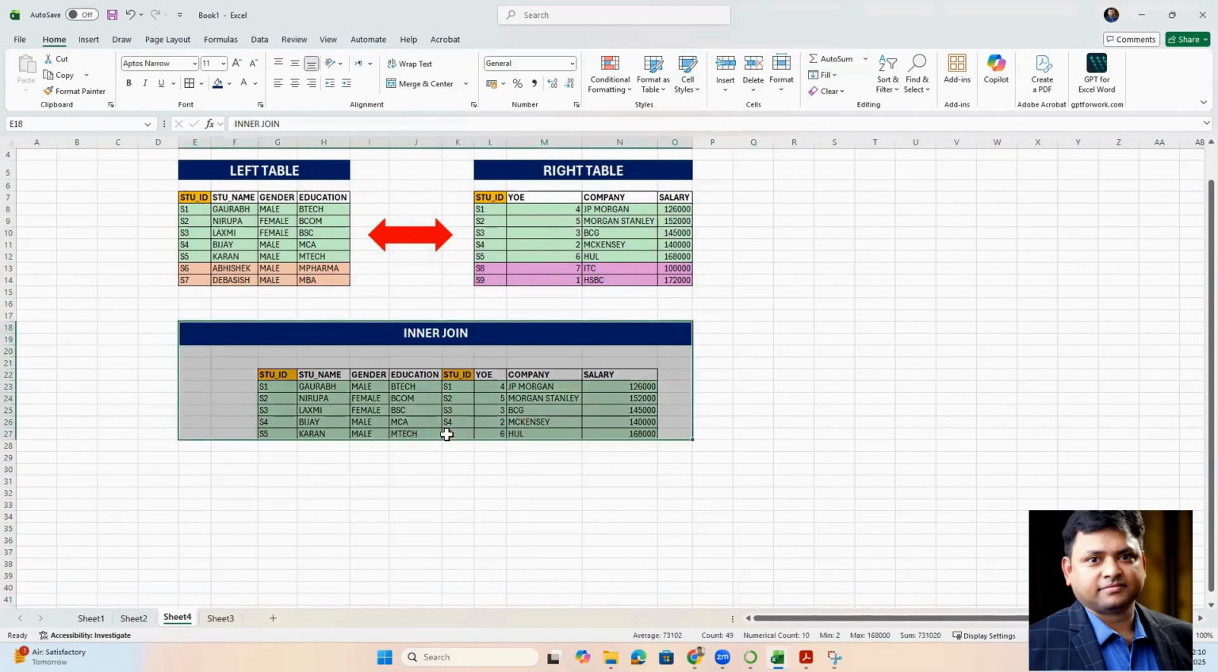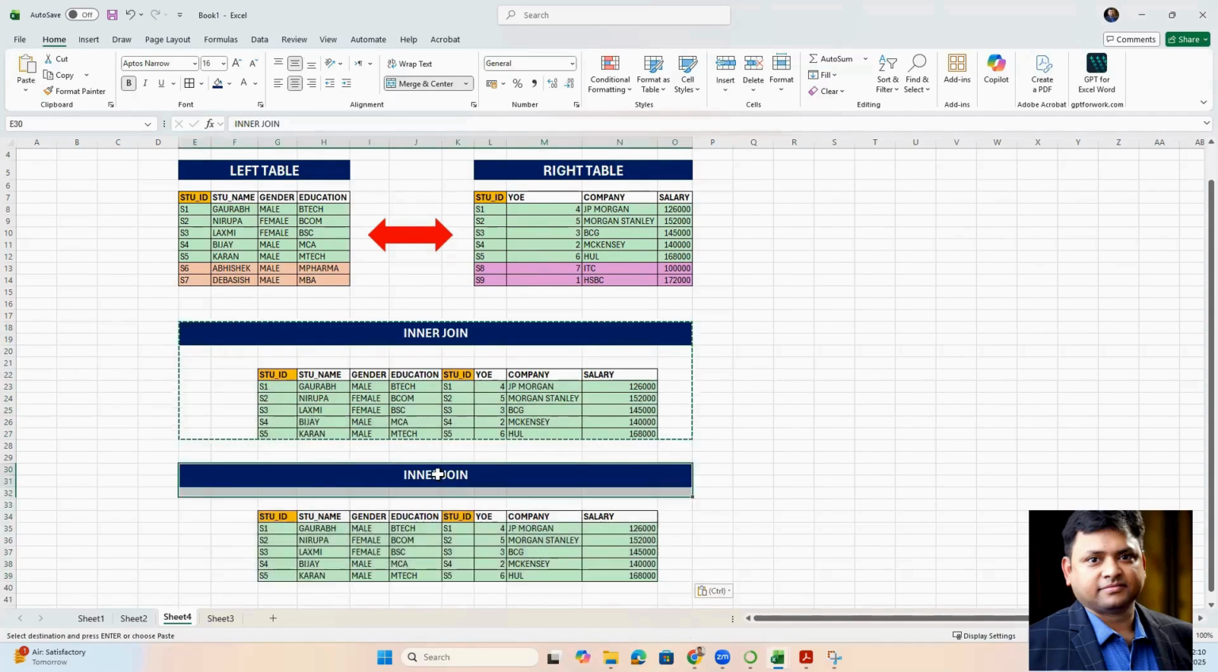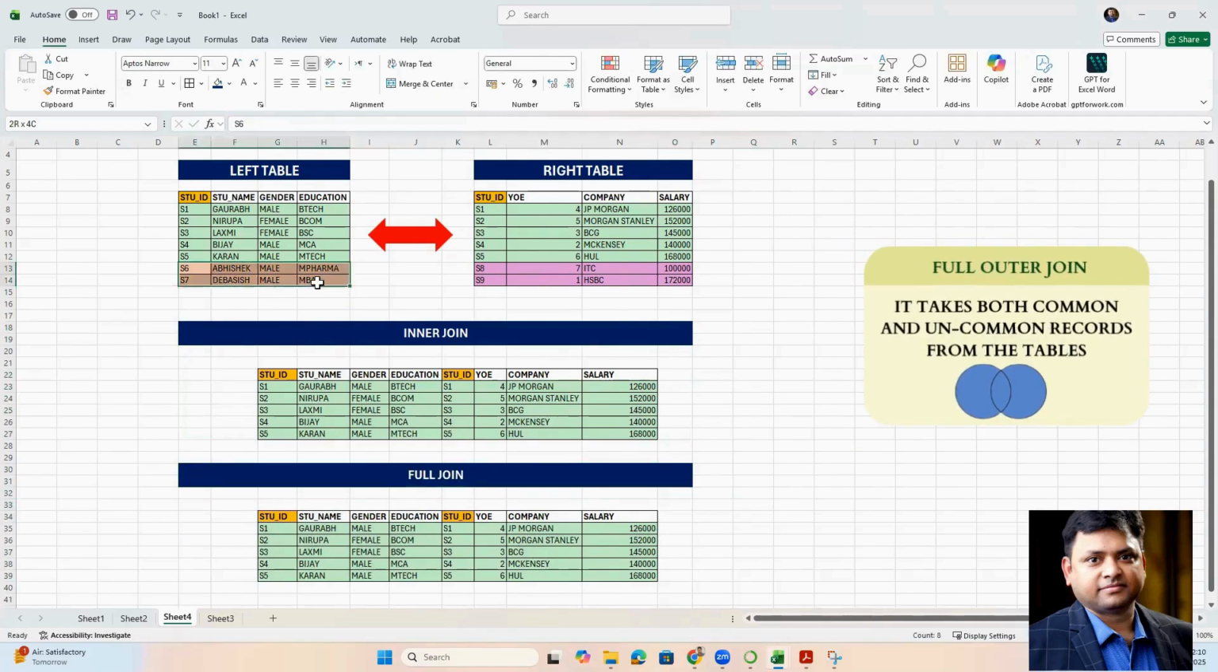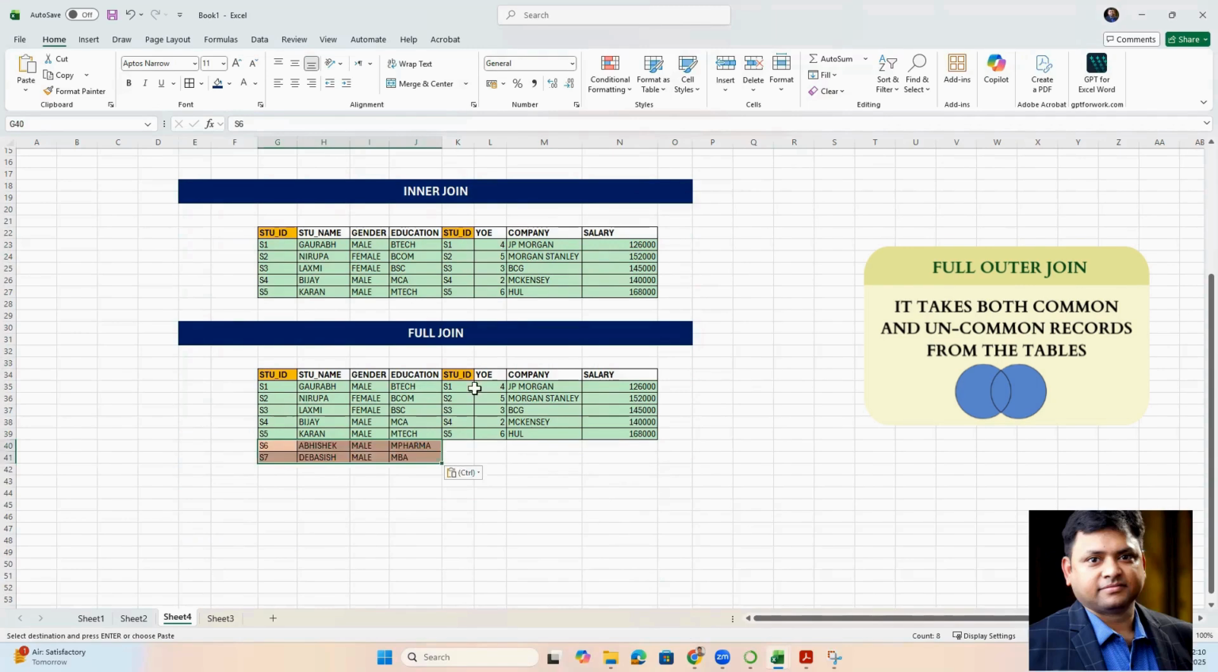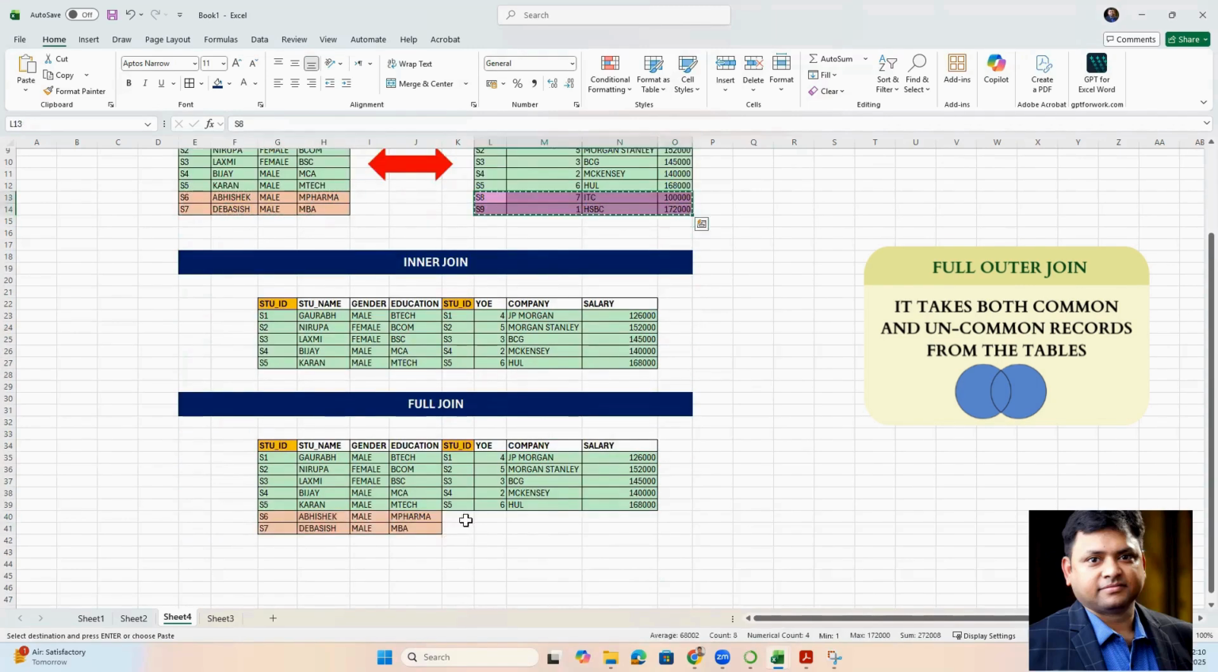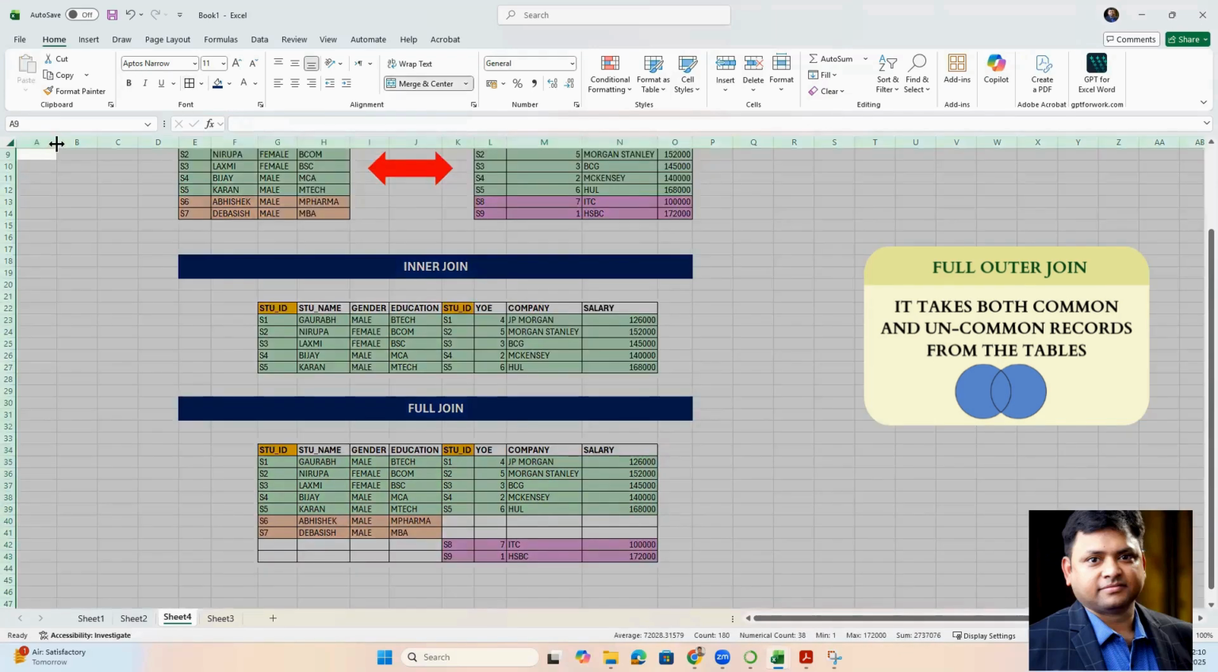Now, when you say I want to go for full join, what output will come? All the common and the uncommon records from the right. Ultimately, you'll get the output like this. Yes or no, guys, everyone?